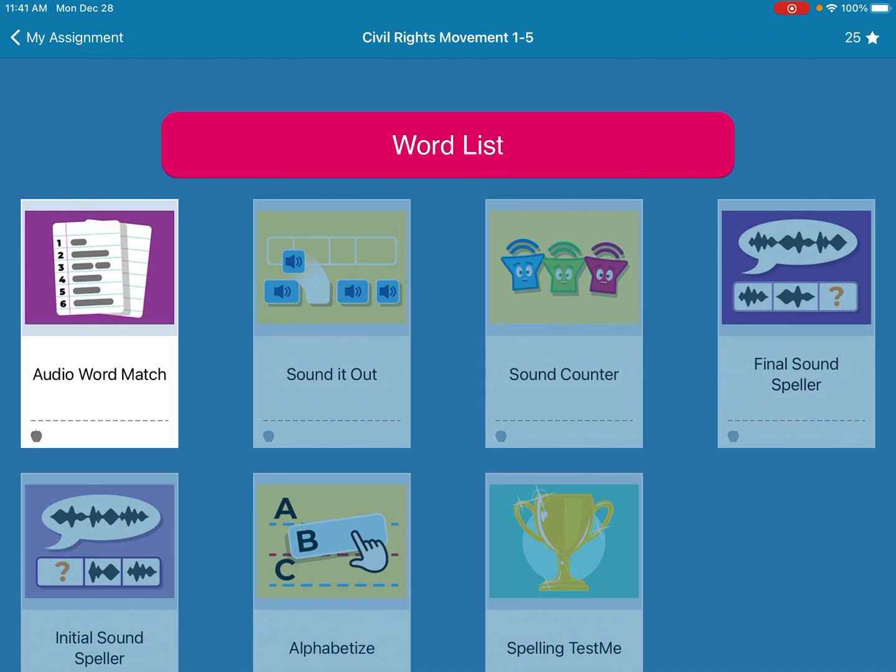So you will work through these activities throughout the week, and then you will do spelling. I suggest you do spelling at the end of the week so that you can practice these words before the spelling test. Remember to be practicing them at home as well.